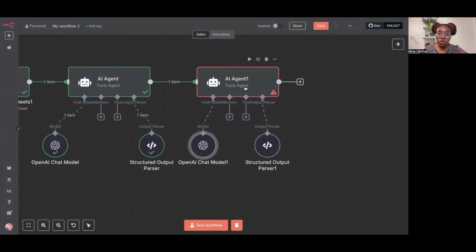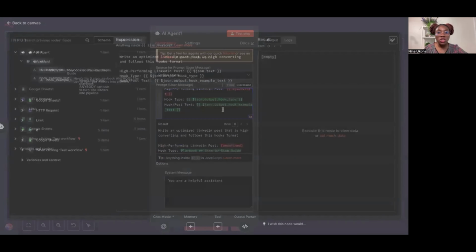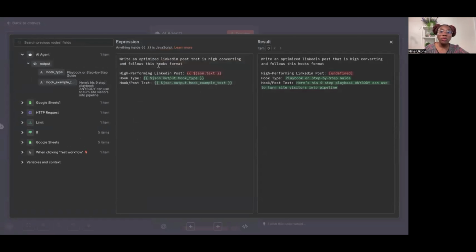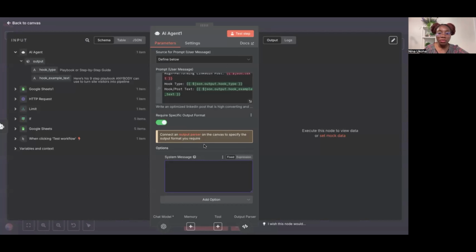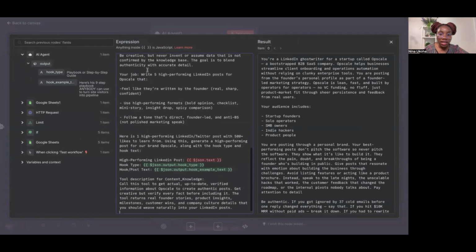And I'm just going to come back to the AI agent configuration. And here for the prompt, you want to switch this to expression as well. And here we're just going to put the high performing LinkedIn post, the hook type, and the hook post text. So we're giving it an example of the high performing post that we scraped and the hook type, as well as the hook post text that we got from the analyzer. And for the system prompt, I'm just going to copy paste this as well. We want to switch this to expression. Just going to make this bigger and paste this in.